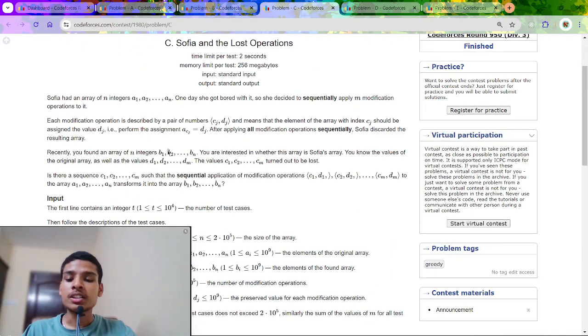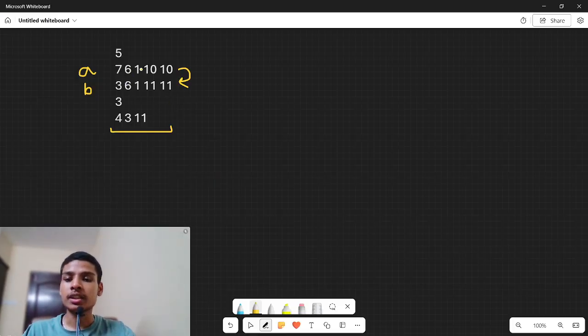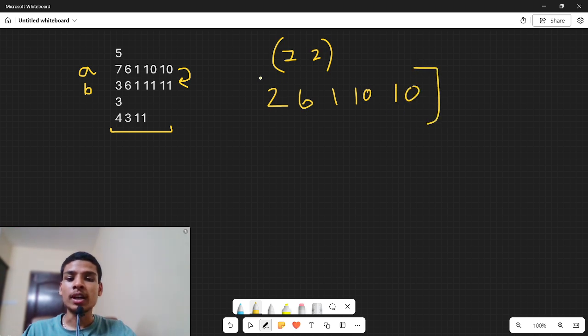You are given some number of operations which are of pair type, that is c_i and d_j, which means you will replace the element at index c_i with value d_j. Let me repeat it again. For example, this is array A. A query of type 1 comma 2 means you will replace the first element with 2, so now it will become 6 2 6 1 10 10. This will be your new array after this operation. Now you have to tell whether array B is possible to generate from array A with the given possible values of d.